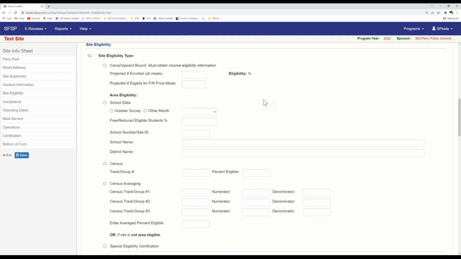For the site eligibility, this is how we qualify you for the summer program. There are multiple ways to do it, and not every one is the perfect fit for every site, so it's a little bit complicated. If you're not familiar with how to qualify your site, contact someone in our office and we're going to help you through it. But this is a park site, it's an open site, so I can use area eligibility to qualify my park site. That means I can use the local school data.